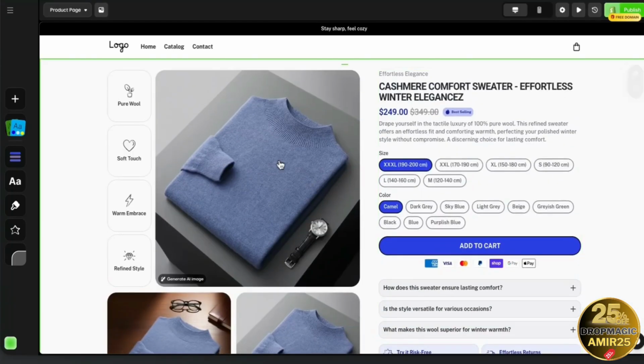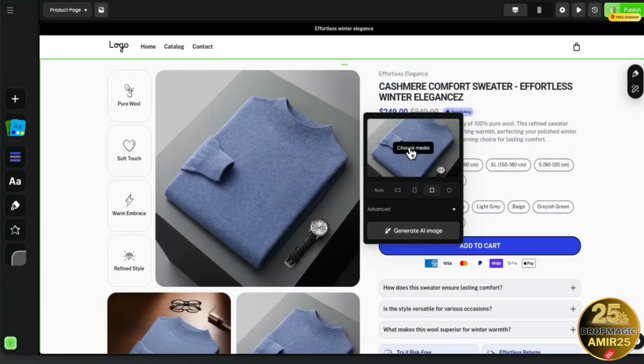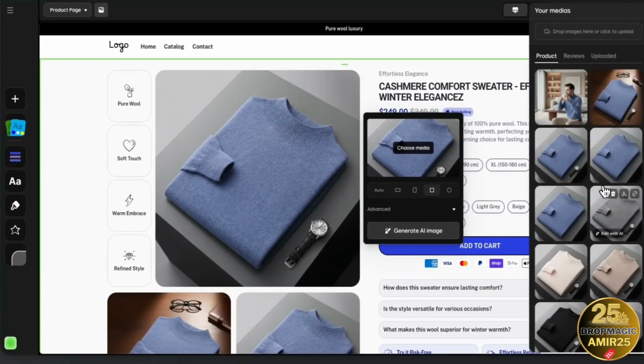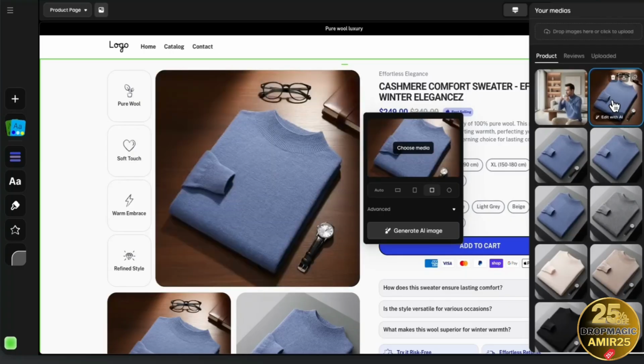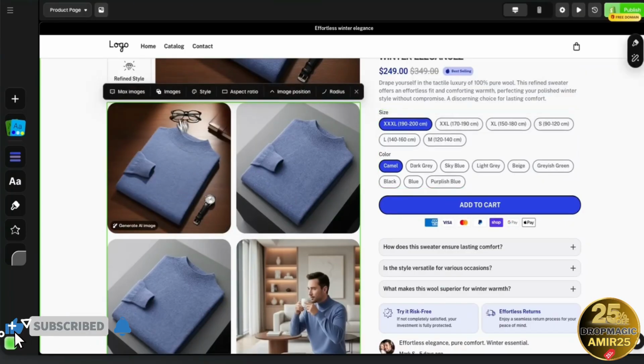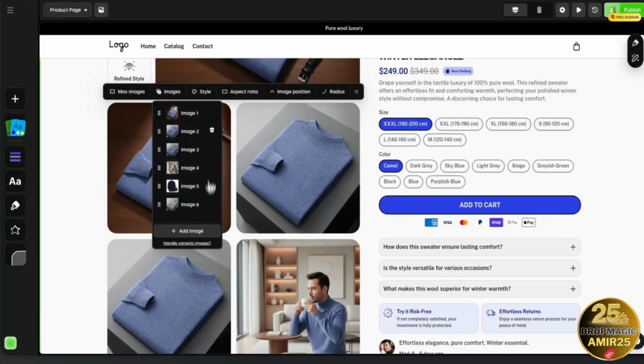Now for images, if I want to change one, I click on the image, then choose another one. Tap on Choose Media, and you can select images here. I'm going to select this one with the brown background, and as you can see now, the result is much better. And if I want to remove some images, I just click the image, tap Images, and remove the ones I don't want to keep.